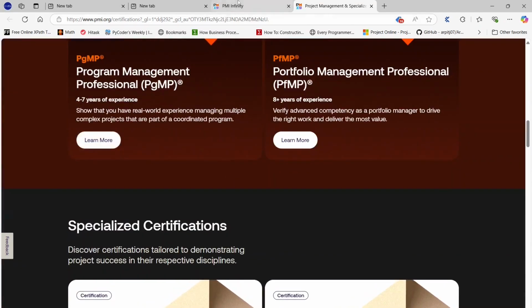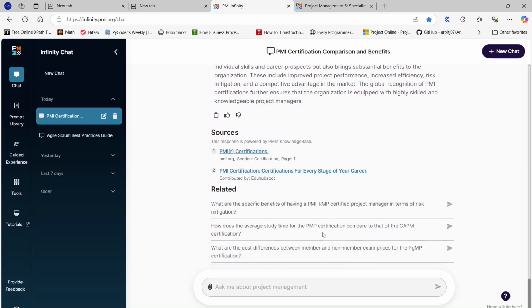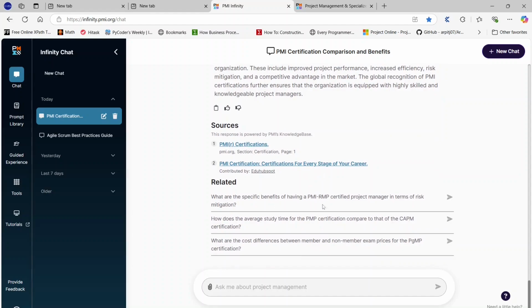Then PMI certifications for every stage of your career, contributed by this organization. They have integrated with PMI, and then it has listed them out. And then there are related questions. If you want to explore, you can click on this one.